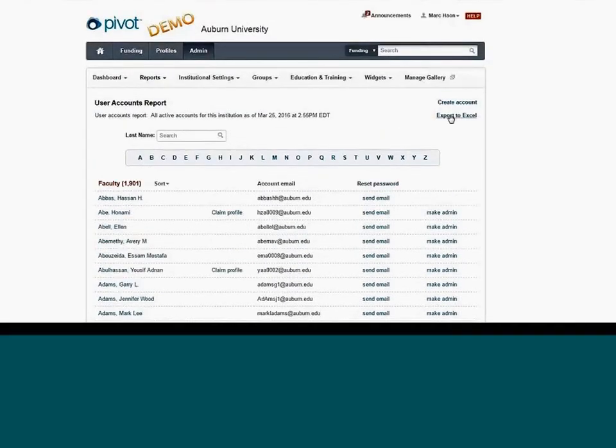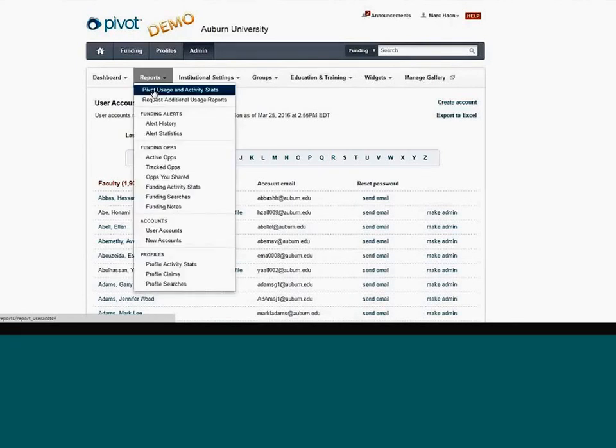You can create a new account right here. You can export your users into an Excel spreadsheet. I believe it's under reports. I'll have to double check. It just might go inactive. I don't see it directly.